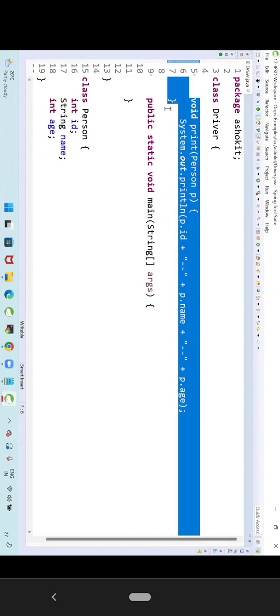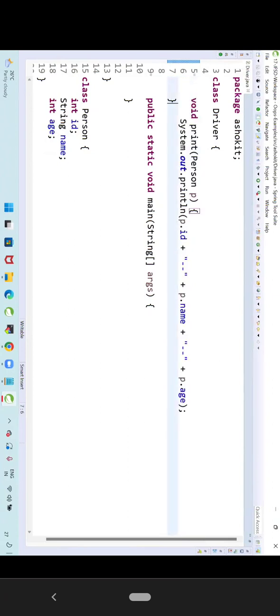Now this method is a static method or this method is an instance method? That method is an instance method. How to call the instance method? By using object. Now I need to call the print method. Print method is available in the driver class. So which class object do I need to use to call the print method? Driver class object. Why do I need to use a driver class object? That method is present in the driver class.